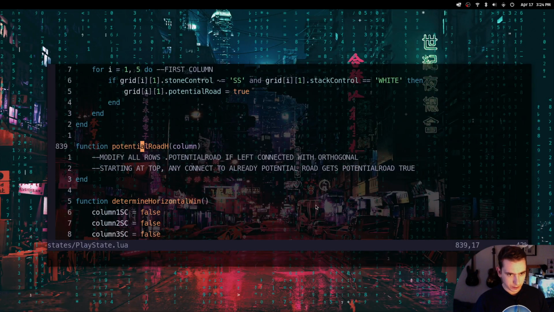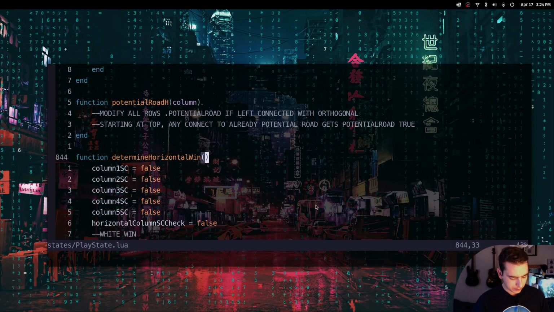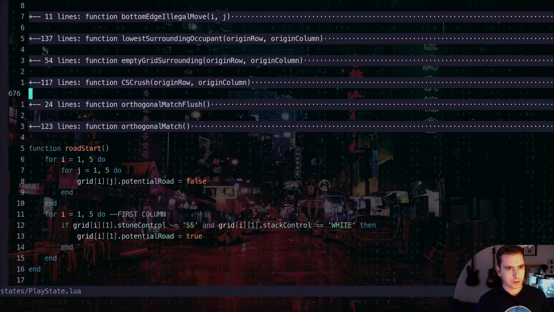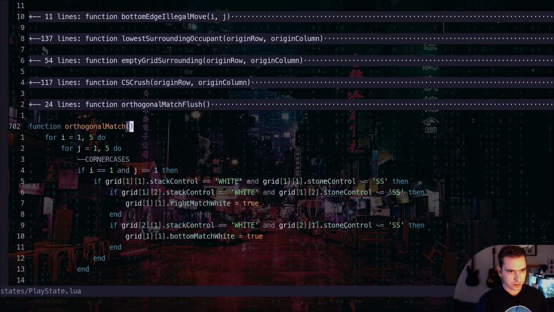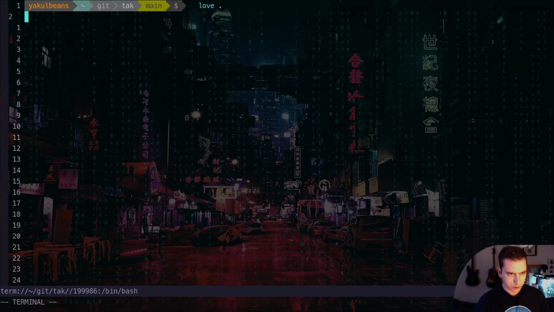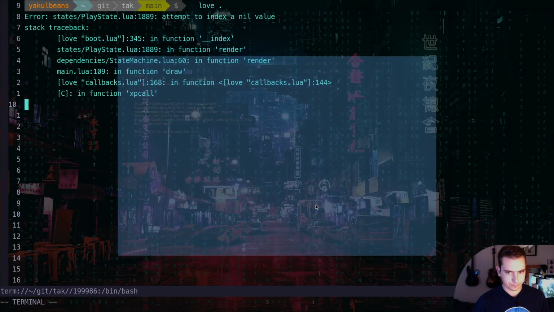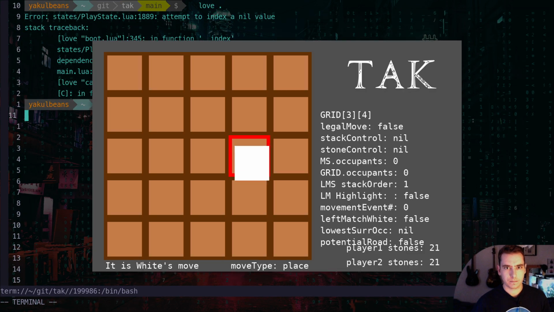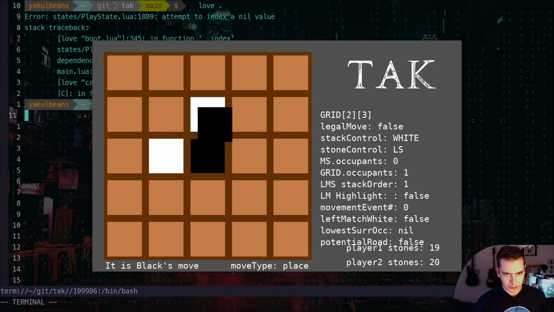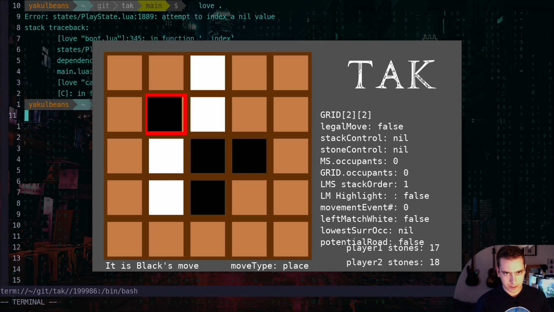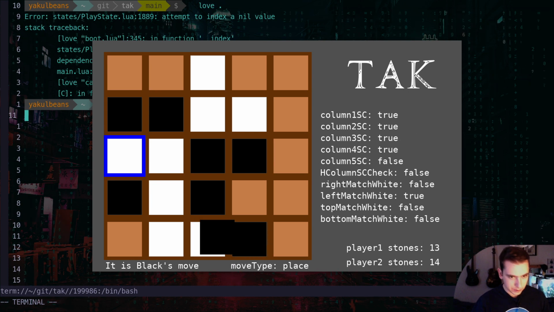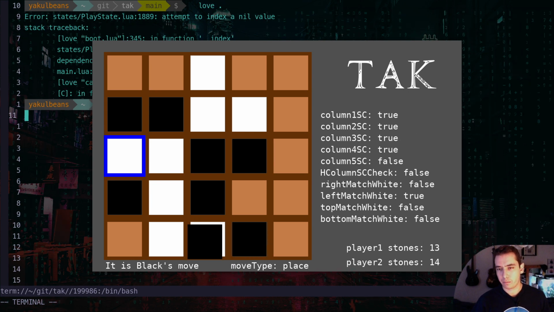Okay, so yesterday we made our orthogonal match function here, which, what that does is any grid with a white stone orthogonally connected to it is now getting populated in that match boolean over here.